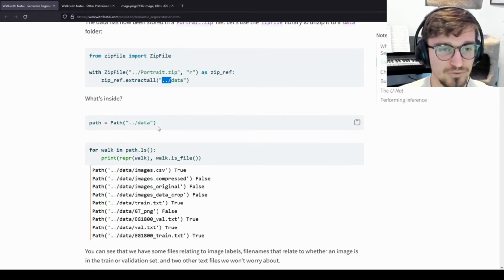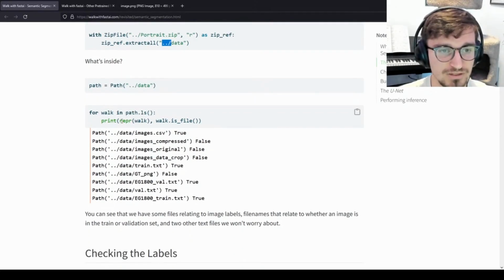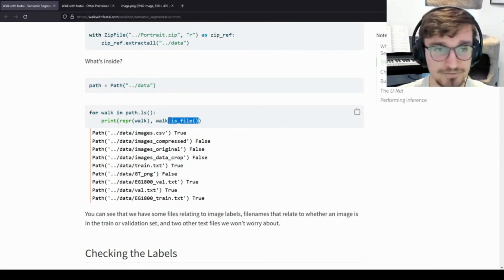Now, if we look at what is in the data here, the repr I'm printing here is pathlib's repr, and it's to make it a bit easier to read. And then I'm also going to check if it's a file or a folder. That is the only two differences that's happening here.